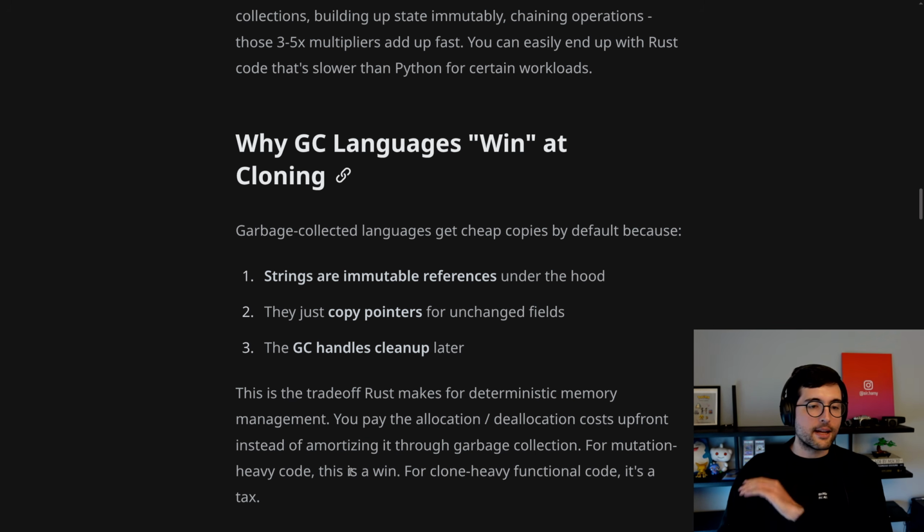Rust's memory baselines are far lower than C#, especially TypeScript, Python, on the order of 10x. Think of .NET, it's going to be running at 200, 300 megabytes at all times. A typical Rust app doing basically similar things will be like 20 to 30 megabytes. So you do get a lot of benefits from this, but if you are allocating and deallocating very fast in Rust, that does catch up to you because there is overhead in those allocations and deallocations. So for mutation heavy code, huge win for Rust, but for clone heavy functional code pipelines, it does become a tax, and so we have to be very careful about this.